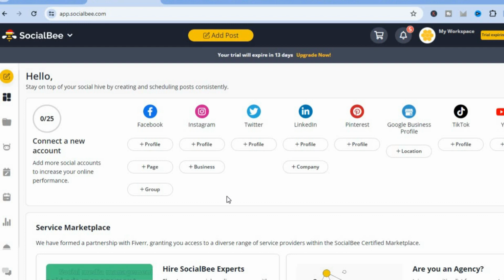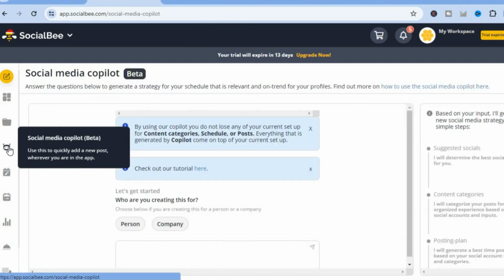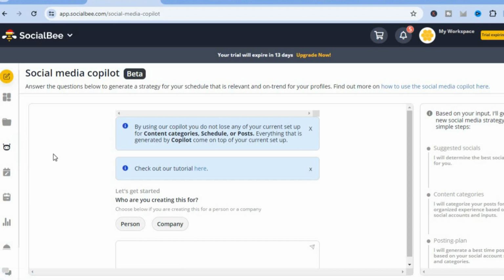Another thing that you can also do on this platform, you can go over to the left hand menu option. You could select the third icon, which is Social Media Copilot, and this is basically their AI feature. From here, you can type in some basic information like your target audience and the type of post that you'd like to create. And their AI platform will give you some suggested posts that you can put up on social media to improve your conversion rate and so on.